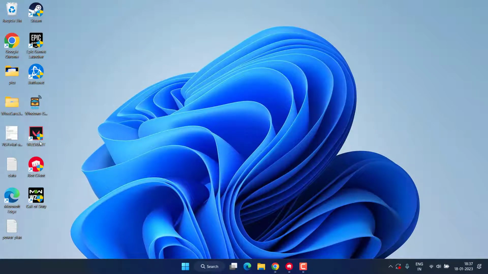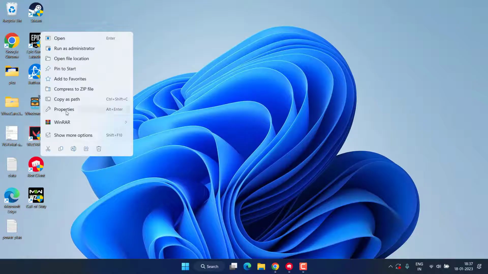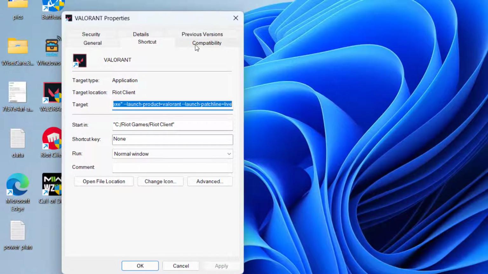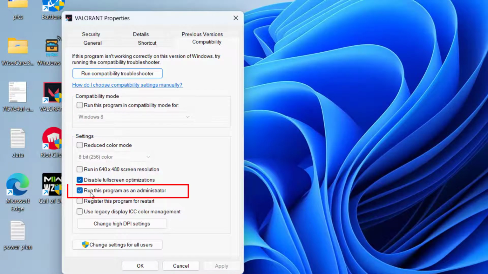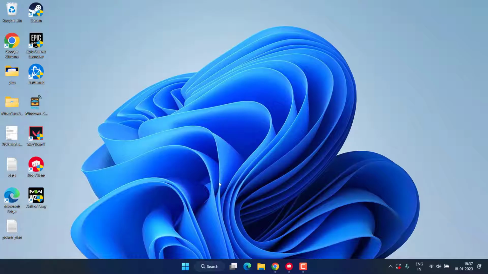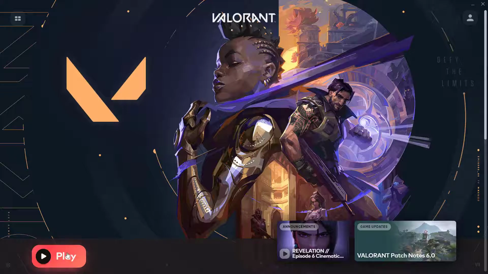In the basic step, right click on Valorant and choose the option properties. Hit the compatibility tab and make sure you check mark the option run this program as an administrator. Then hit apply and OK button. After that, launch the game.